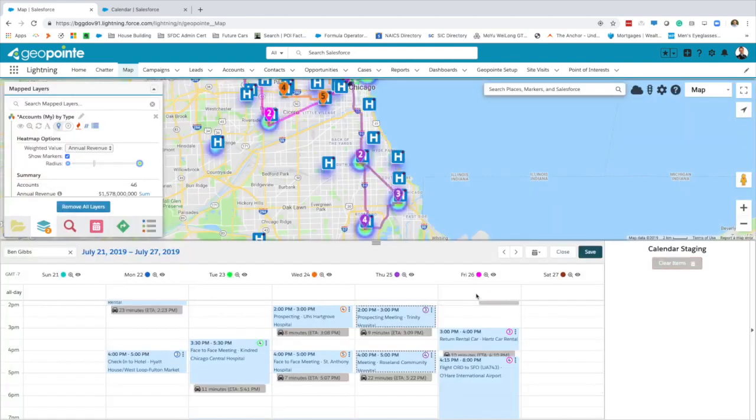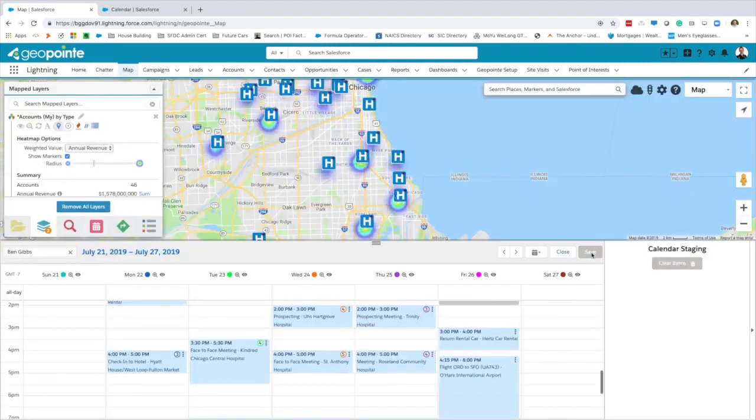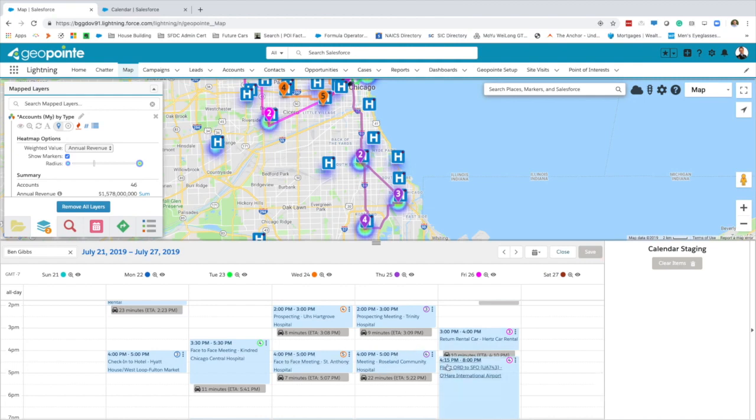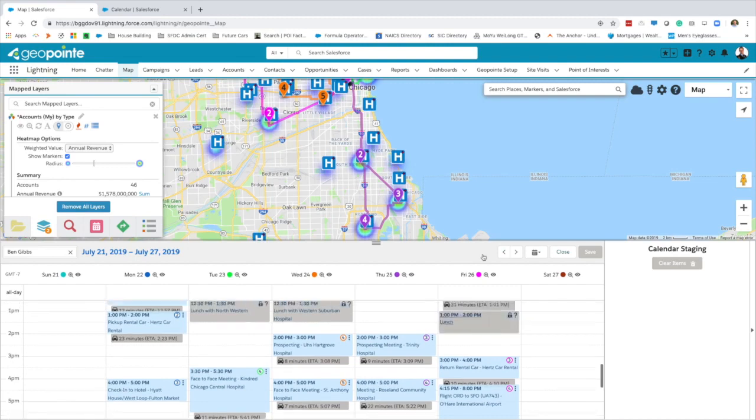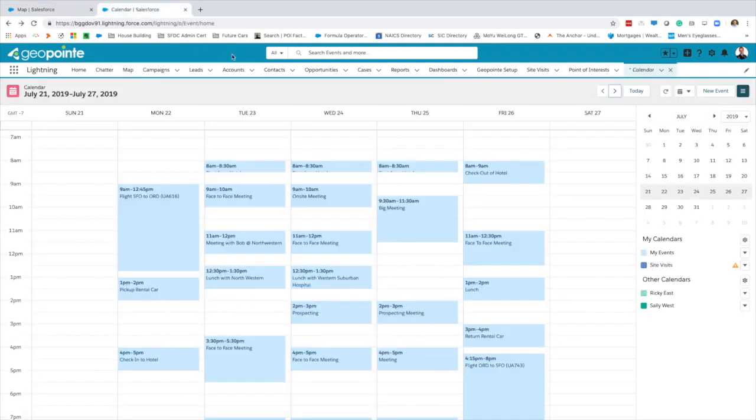Once that process is done, we actually have to save them to create those events. So I select Save in the top right corner of that calendar, and you'll notice that these calendar items change somewhat, and those events are actually created. Just to check that that has happened, I can come to the Salesforce calendar, and then you'll notice they're now populated as calendar events within the calendar.